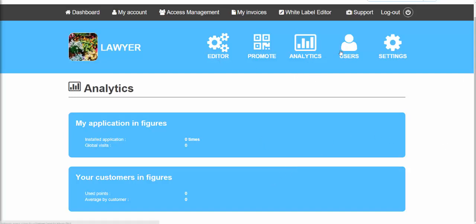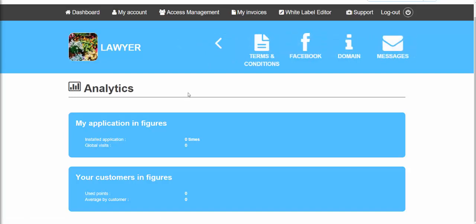So we've had a look here. You can add users, so you can have people with different permissions coming to access your apps here as well. But you can see it's pretty straightforward. Once you get the hang, you just click on the settings. You can put terms and conditions, your Facebook page, your domain, messages, and so forth. Let's go to appboxstudio now.